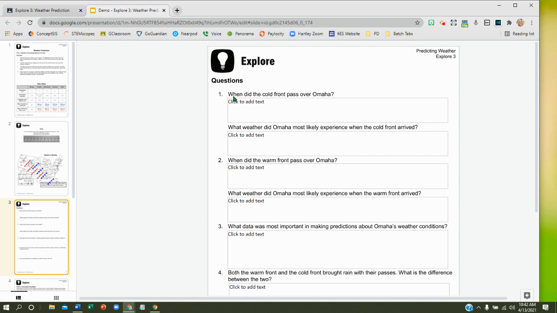So question 1 says, when did the cold front pass over Omaha? So you want to tell which day it was that the cold front got close enough to pass over Omaha. And then what weather did Omaha most likely experience when the cold front arrived? So you're going to want to maybe check back on our notes from today. Today was Tuesday. That would be the day 12 notes. And just see what kind of weather typically is associated with a cold front.